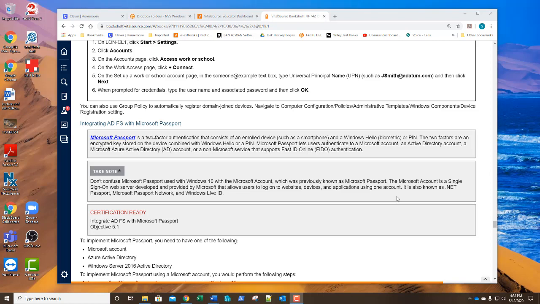There was a time, and here in Microsoft world, this happens all the time. Your Microsoft account that you use for your Windows 10 home computer was previously known as Microsoft Passport. Well, it's not anymore. It's a Microsoft account. Microsoft Passport's now something completely different. Yeah, they keep it complicated.